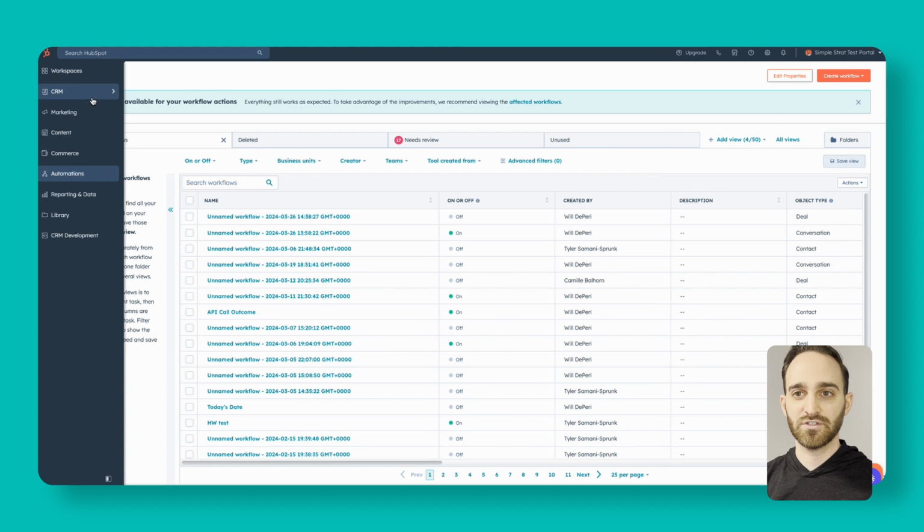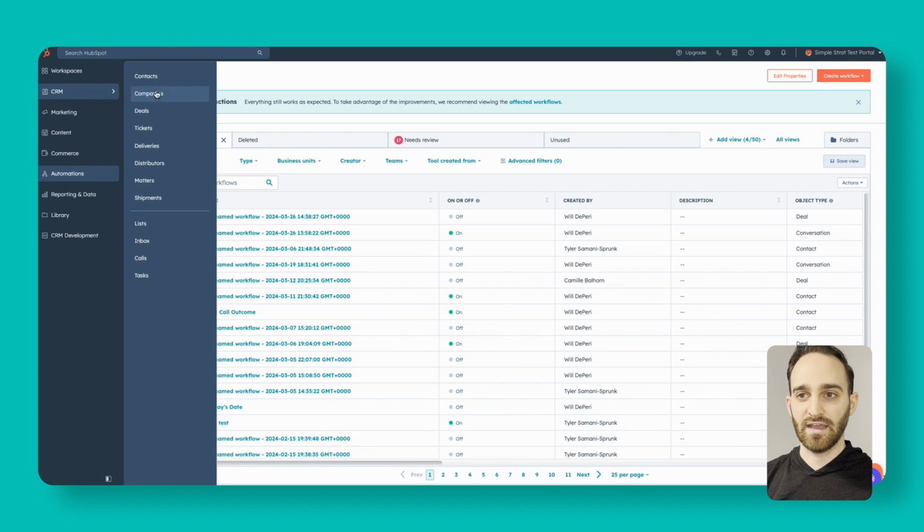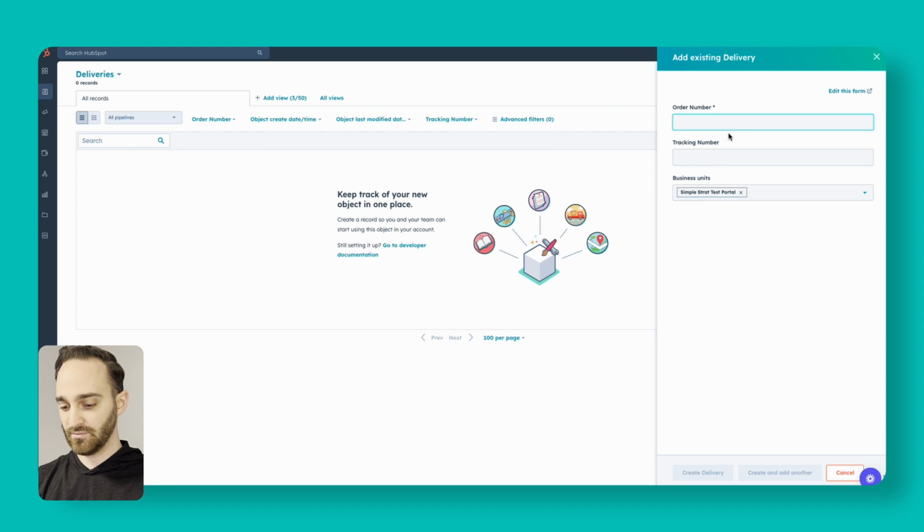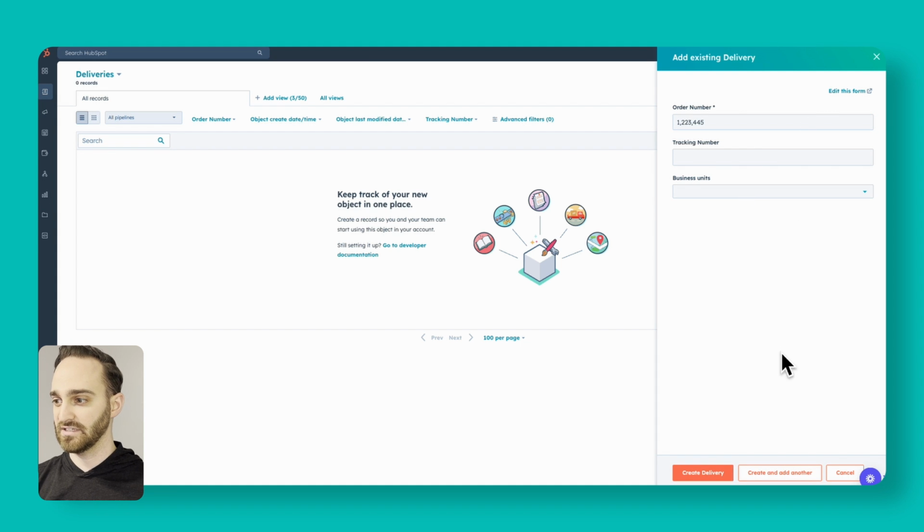So let's navigate now to our CRM and then our dropdown here of all of our custom objects. We can go into deliveries and we see that no deliveries have actually been created yet. So you can manually create these as well. So if I click to create a delivery, I can give it my order number. Don't know a tracking number yet. If you have business units, you can associate them to different business units, and then we'll want to create this delivery.